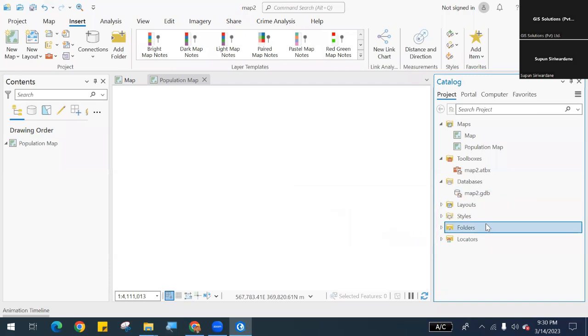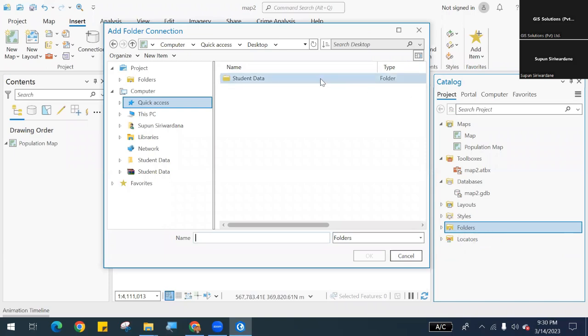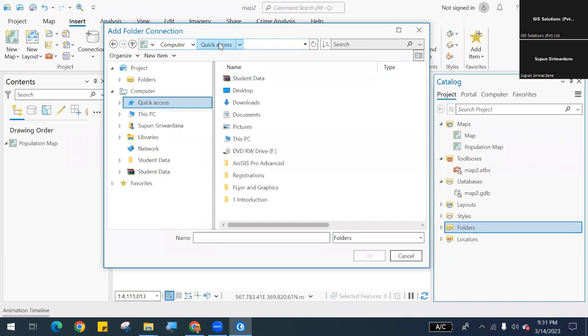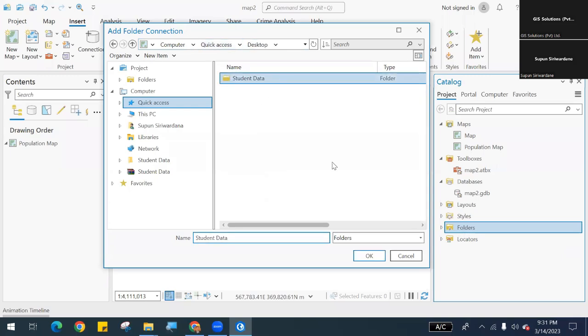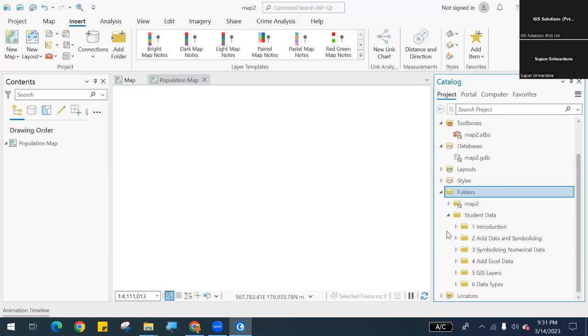So now my interest is not just having this data or just adding data from the add data button. I want to add data from a different method. I want to create folder connections. So in Pro, you have to right click and add the folder connection. So let's add the connection to my desktop, student data folder, and press OK. So let's see student data like this way. I can see the folders inside that.